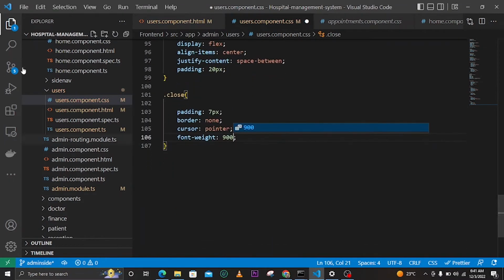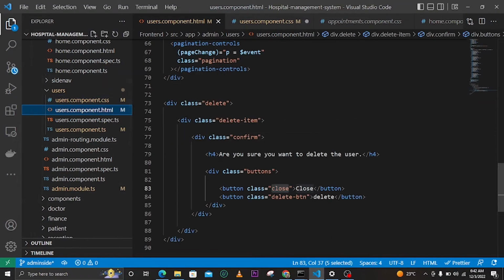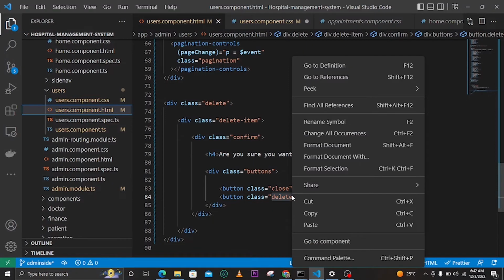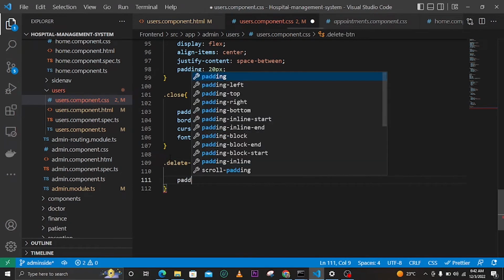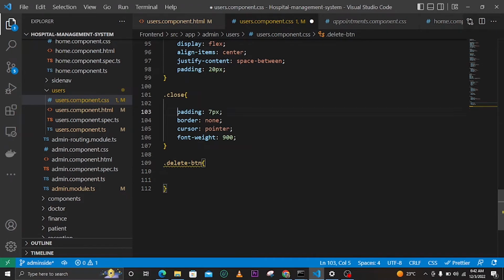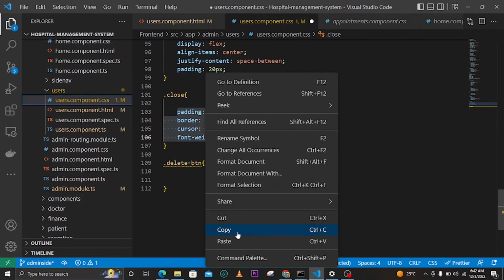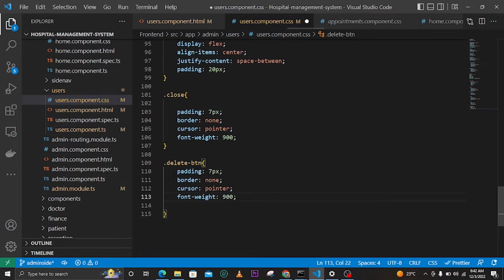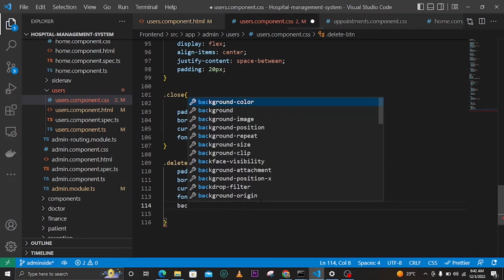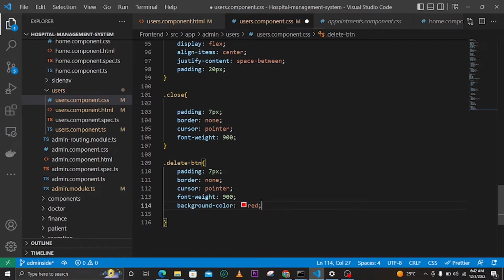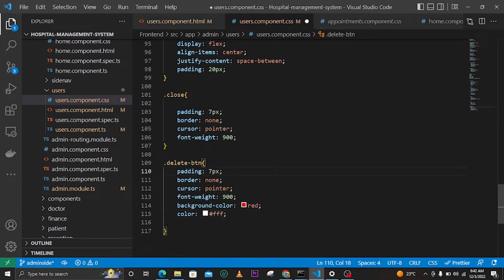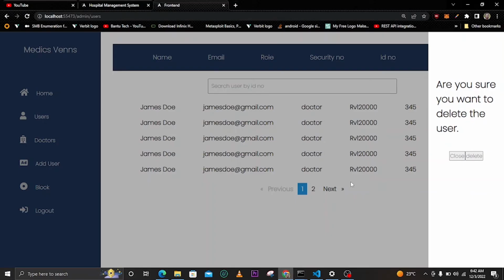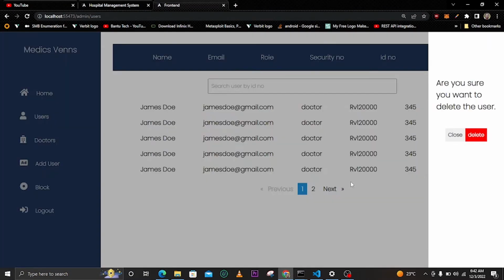So the other thing that we want to style is this delete button. So copy this class, and inside here in our CSS, we just add this one here. I'll just copy and paste the padding from this one. But now here, I just want to have a background color of red. Another thing, you need to have a color of white, just like that. So let's see how it will look. So let it load after it has saved, and now you can see we have these two buttons.